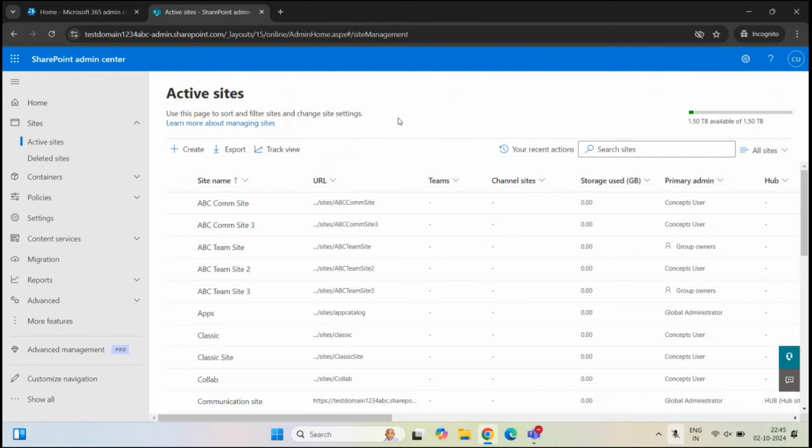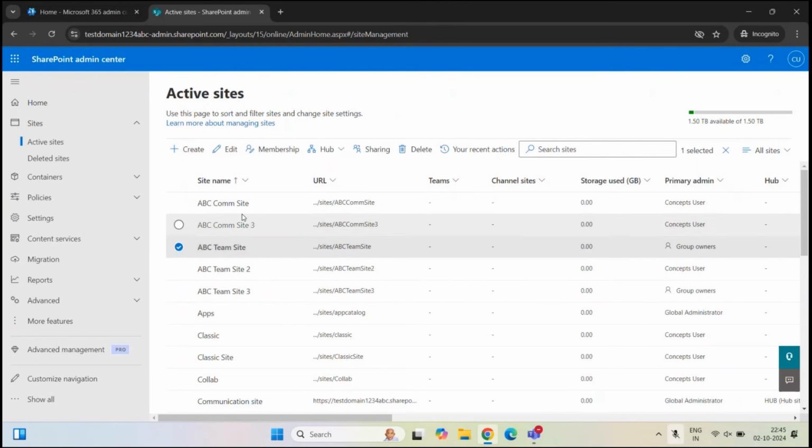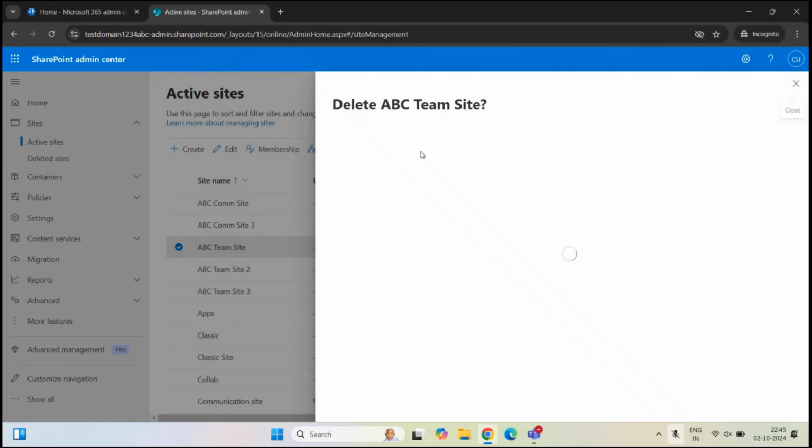So let's see how to delete SharePoint sites. To delete a SharePoint site from SharePoint Admin Center, you need to be a global administrator or a SharePoint administrator. So you will go to SharePoint Admin Center, you will go to Sites, Active Sites, and select the site that you want to delete, and then you will click Delete. Click Delete again. So the site is deleted.